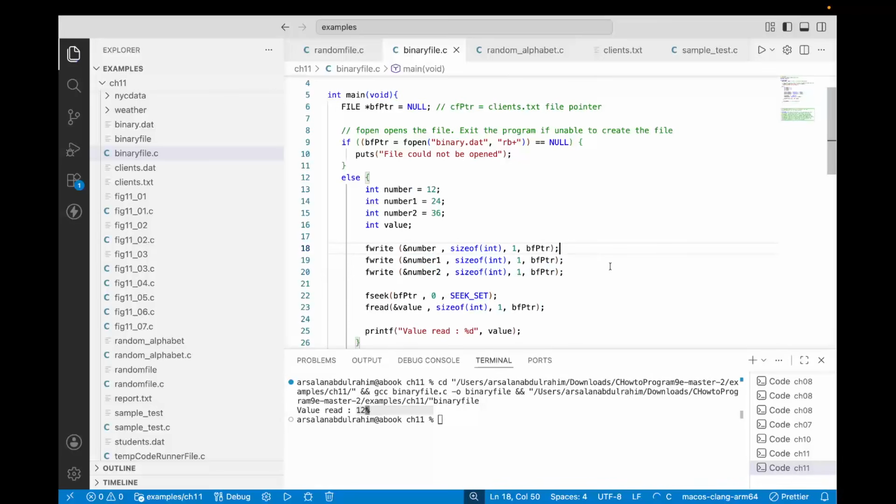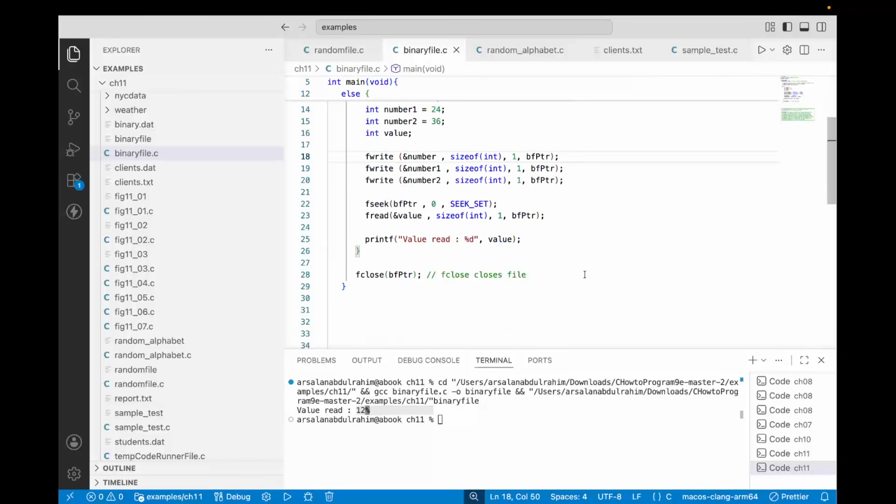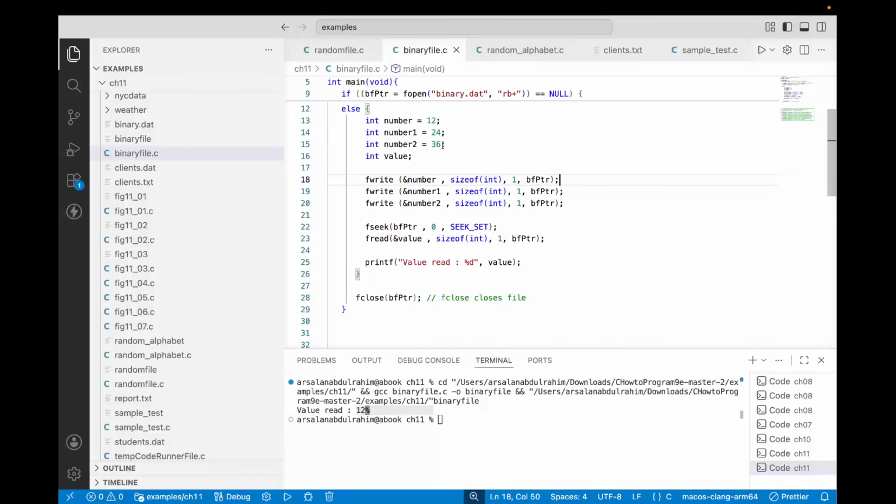So what I'm doing now, I'm writing in that already 12 file, another value of 12, another value of 24, another value of 36. Remember, 12 is already written. So one value is already written over there. So now 12, 24, 36 are being added. Now when I've written this inside it, afterwards I want to read supposedly the value of number 2. So what will happen over there?